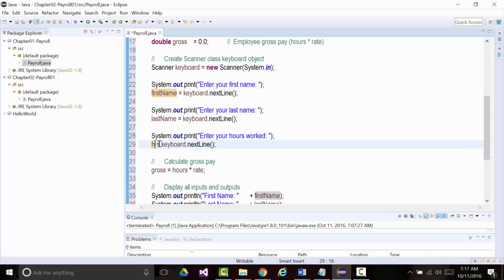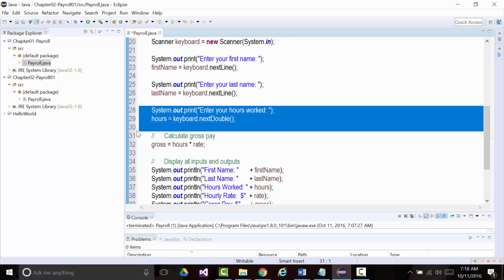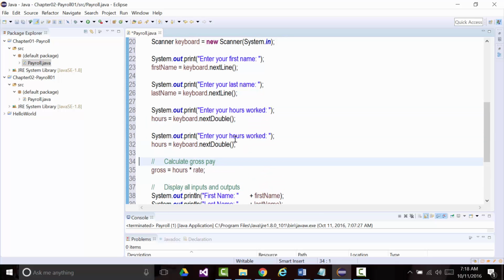which will be hours. Now I can't say here keyboard.nextLine because that's done with strings. Notice I already get the underline there, and if I put my mouse here for the error, it says type mismatch, can't convert a string to a double. So instead of next string or next line, this has to be nextDouble. And then notice the underline there goes away. This will say enter your hourly rate, and this will be rate.